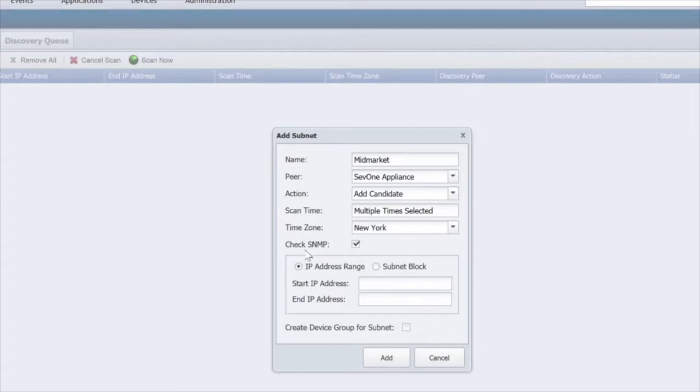Now the check SNMP option should be deselected if you're scanning a very large range, simply because what will happen on the back end is we will check every single community string available to us in the cluster manager. So if you have a number of those, it might take some time for the scan to complete.